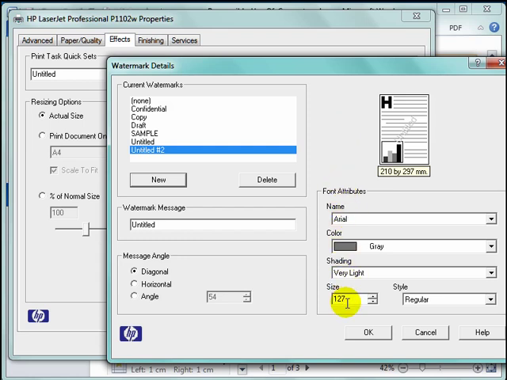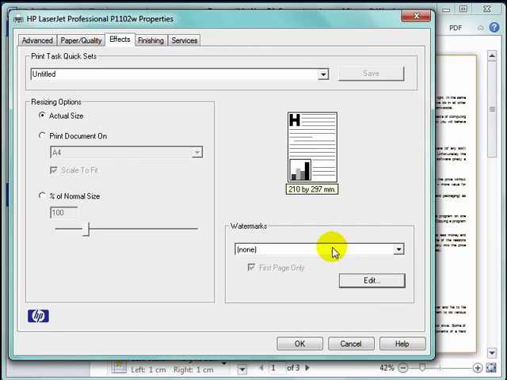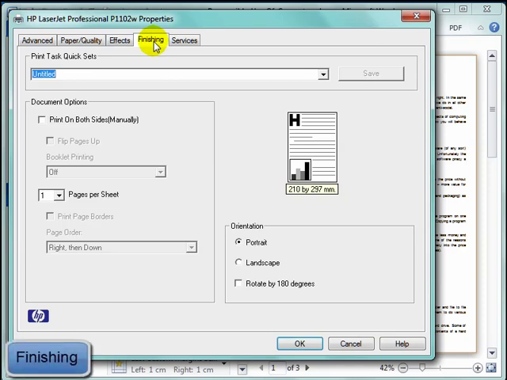I can change things here. Default, I don't want any watermark. However, you can do that in a business. Finishing, there's nothing special here for me to see.